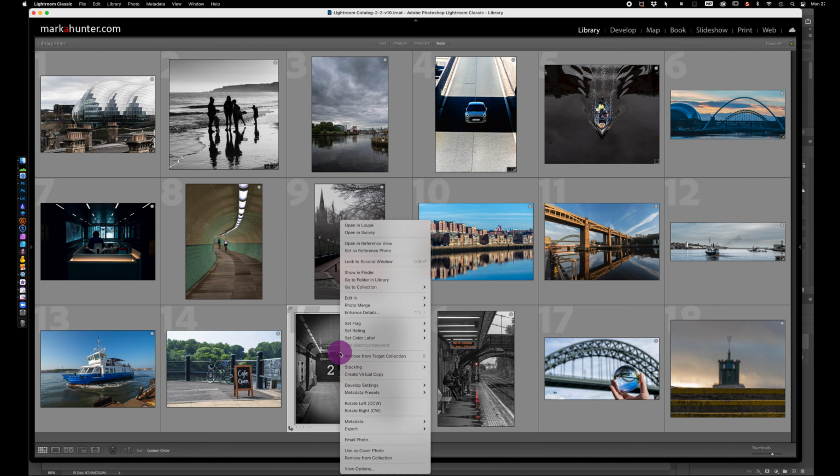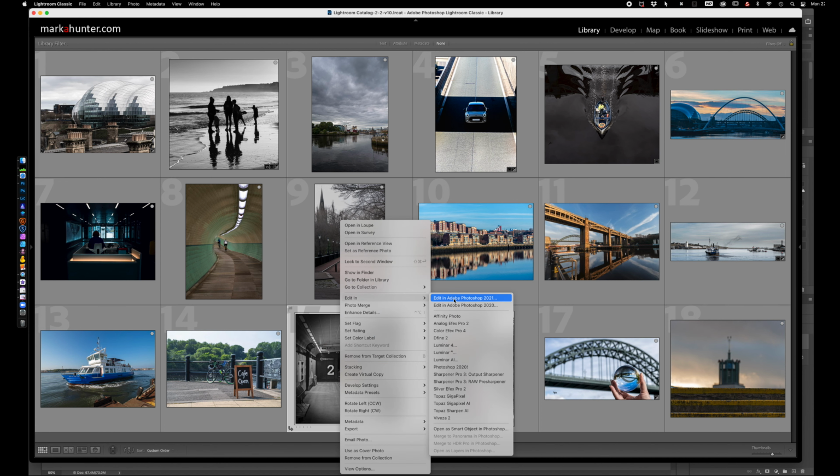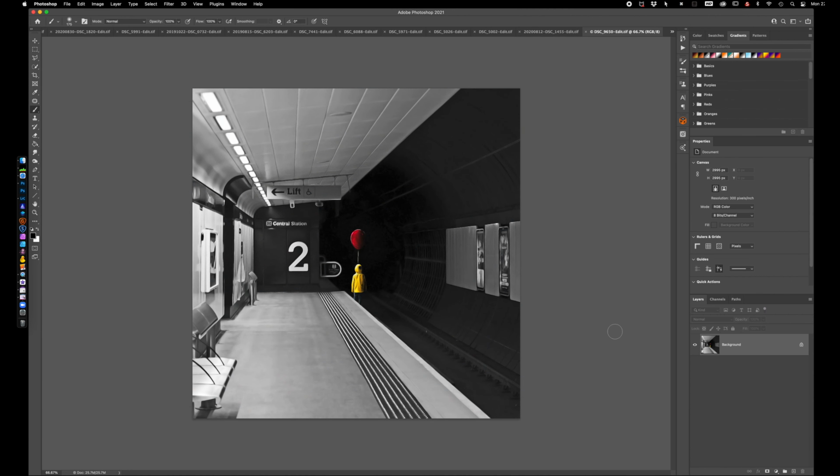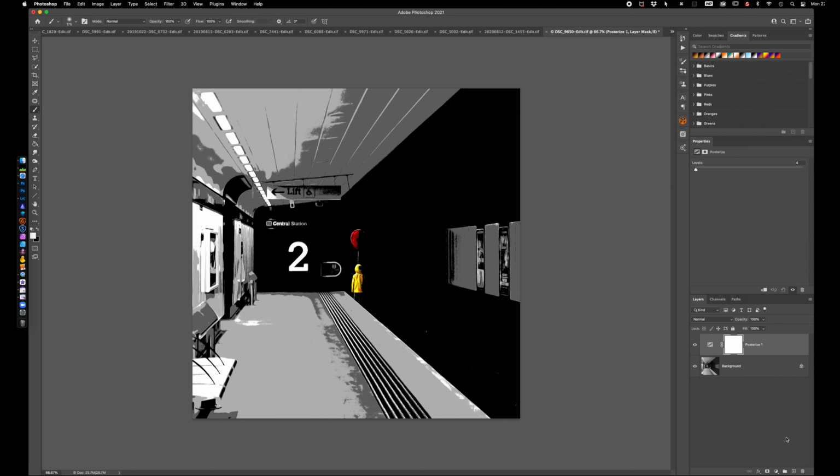A little composite I did for a bit of a joke after watching Stephen King's It. I couldn't resist doing a posterised version of Central Station Metro in Newcastle with poor old George there, Georgie, walking down the tunnel with its rather oversized balloon. And what effect are we doing on this one? We're going to posterize.